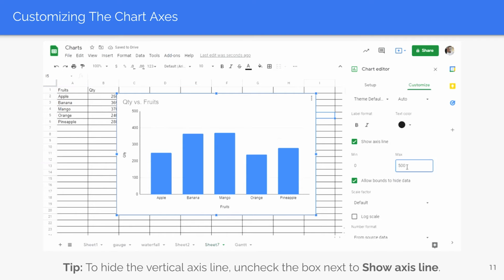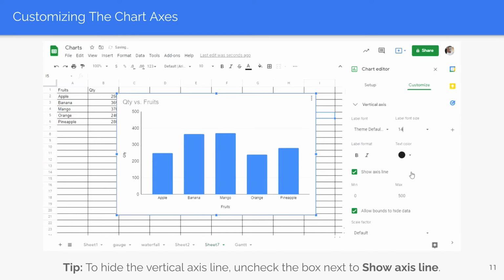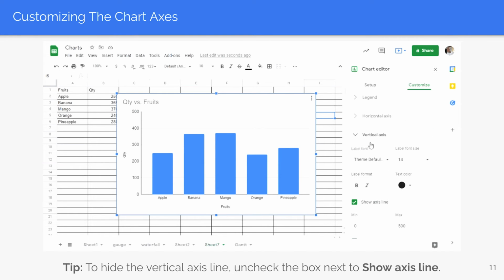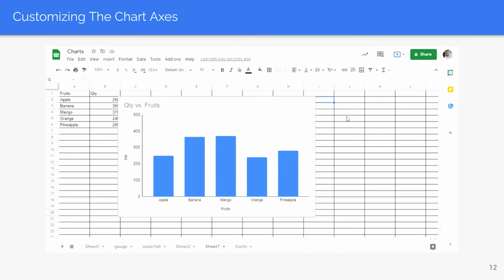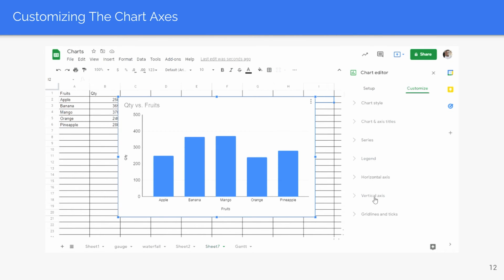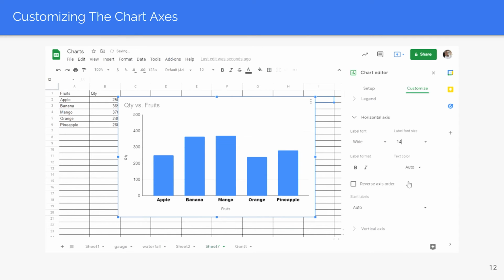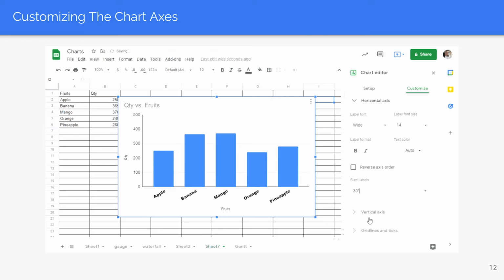To hide the vertical axis line, uncheck the box next to Show Axis Line. On the horizontal axis, you can format the labels or reverse axis order. To edit the axis, double-click the chart and on the pane that appears at the right, click Customize. Click Horizontal Axis and make the changes you want.